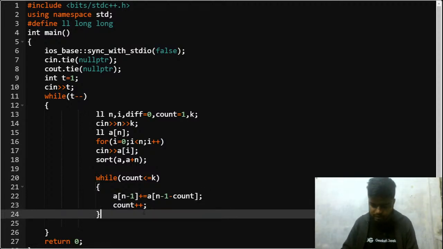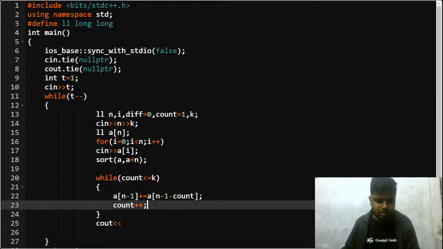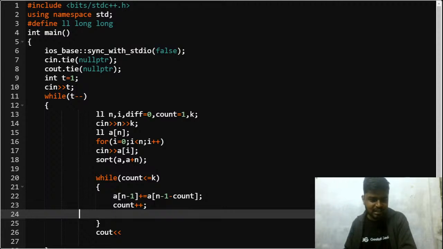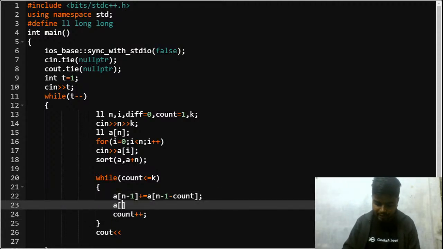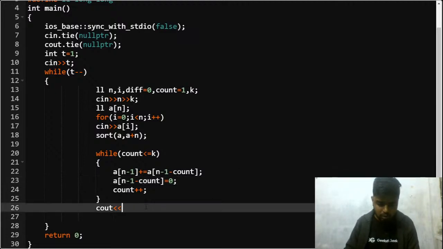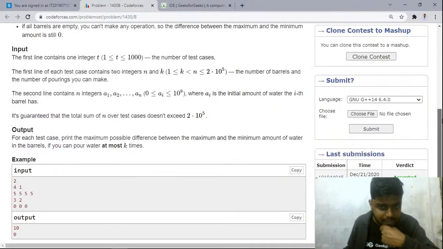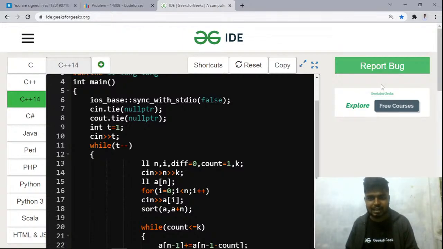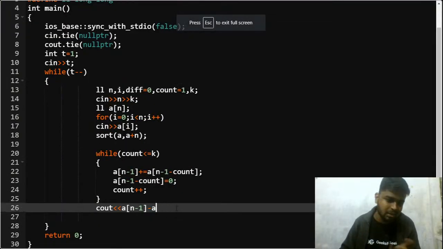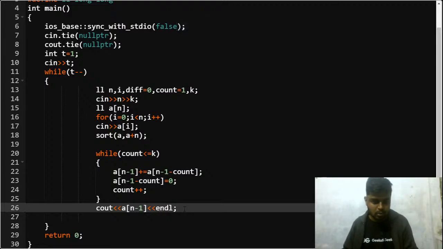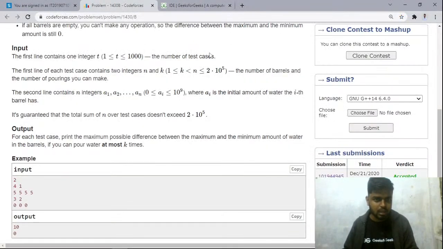Let me do this. What I'll do in the end is keep on making these array elements 0, right? Once I have poured it, array of n minus 1 minus count, I'll mark it as 0, because this got emptied, right? So this is what I am doing. Now the difference will be nothing but array of n minus 1 minus array of 0. What is the value of k that has been given to me? The value of k is at least 1. Okay, so that means I just need to print the last element. In that way I can do it, right? So I think this is how we'll be solving this problem.